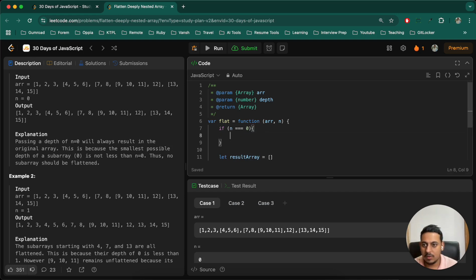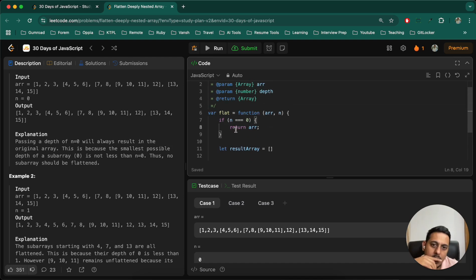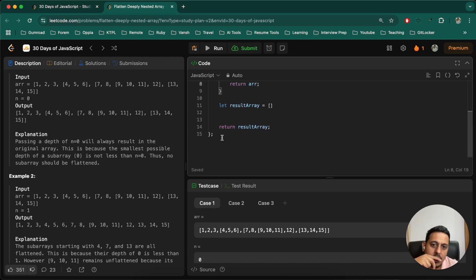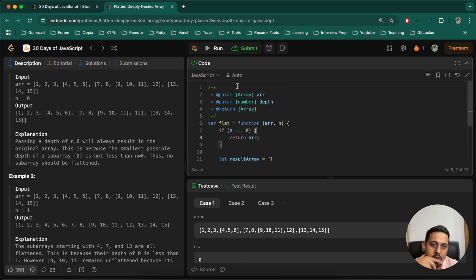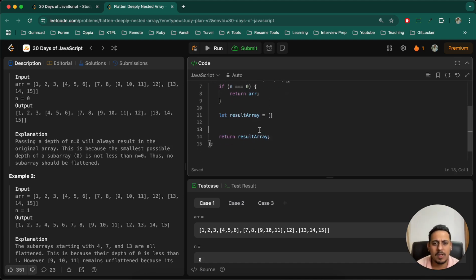if n is 0, then we are returning the empty array. Sorry, not the empty array, the original array. Now we have to think about recursion. If we have to do something for recursion, we will have to create some function. So let me create that function outside of this scope. Or maybe let's keep it within only. In JavaScript, we can easily do that. So let's keep it within that.